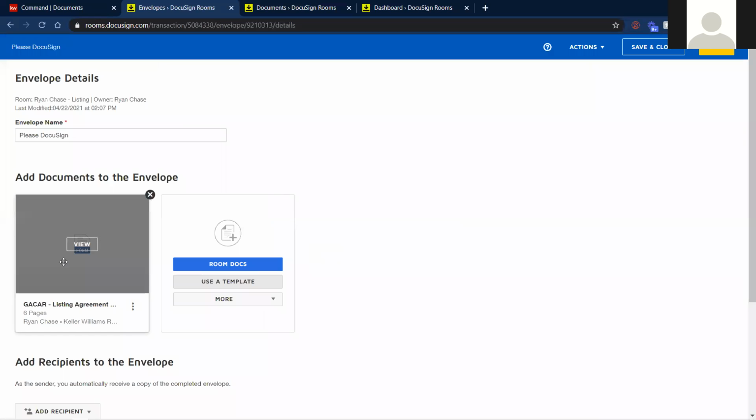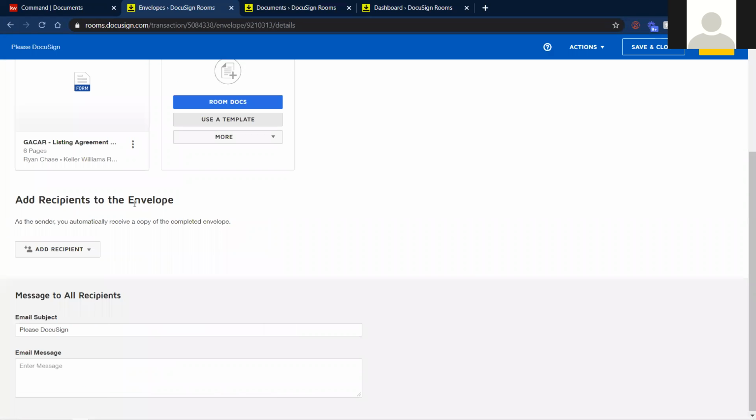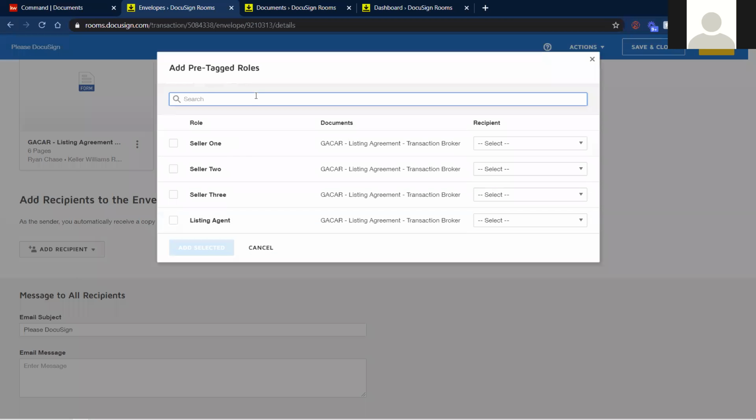So I've got my document that's prepped. I'm going to start adding recipients so I can send it to my clients. And one important part is that you select these pre-tagged roles sections, because this is what's going to tell it, hey, person X needs to sign in all the X signature boxes, and person Y needs to sign in the Y signature boxes. So essentially, that's how it all kind of lines up for you.